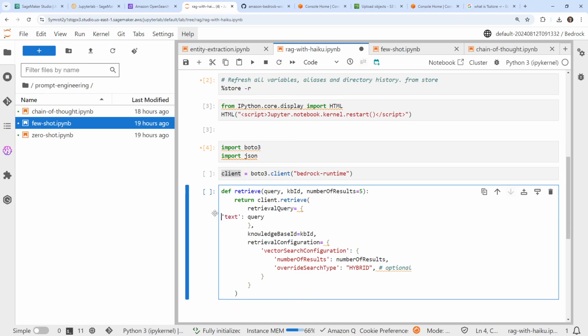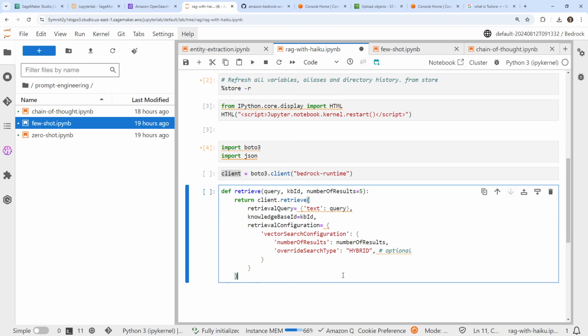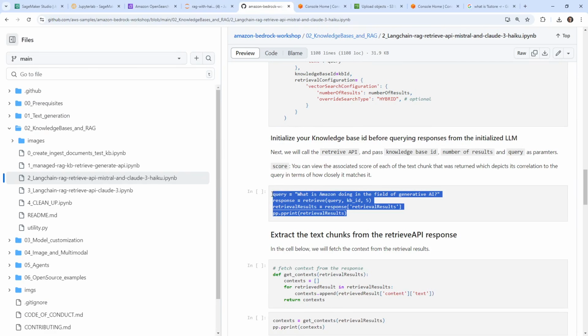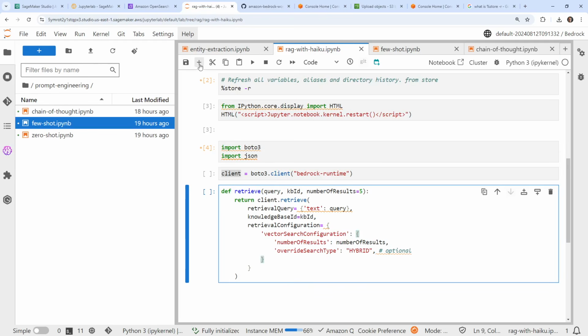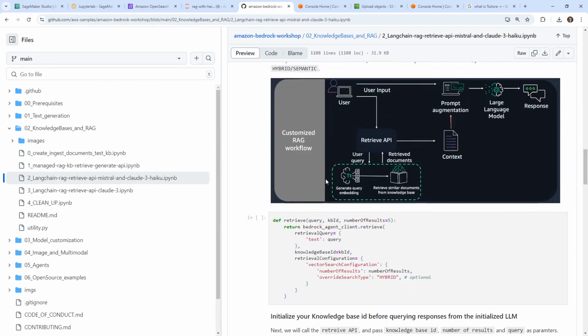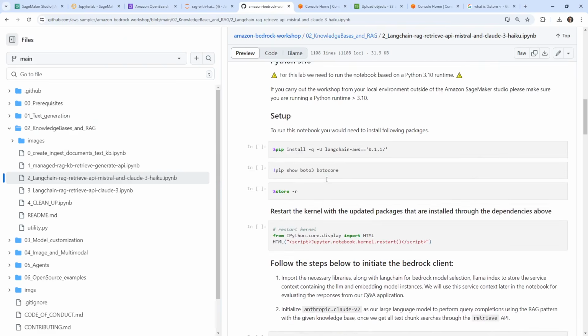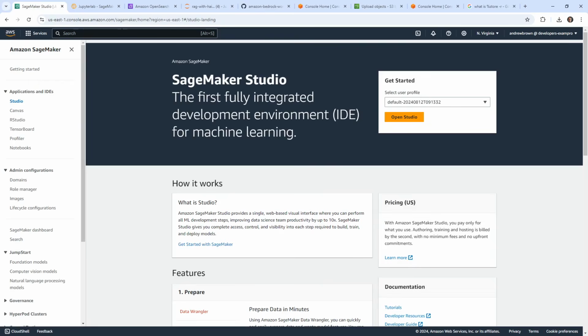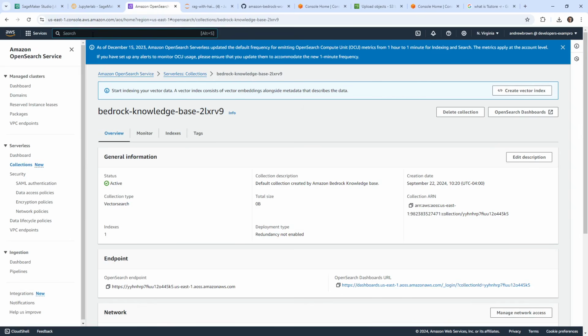So here, we're going to retrieve some text. I just like to clean this up so it's a little bit easier to read. Our retrieval configuration is set up for number of results, which is up here, defaulted to 5. We have hybrid. We're passing our query, and then we have our knowledge base ID. So then it says, make sure you have your knowledge base. Okay, we already do. So what is Amazon doing in the field of generative AI? That kind of makes sense if we are hitting it up that way. Where is that knowledge base ID getting set? Nowhere. So here we have to go grab that value. I'm not sure if it's telling us explicitly about that, but it's very clear that we have to do that. So I'm going to make my way over to Bedrock.